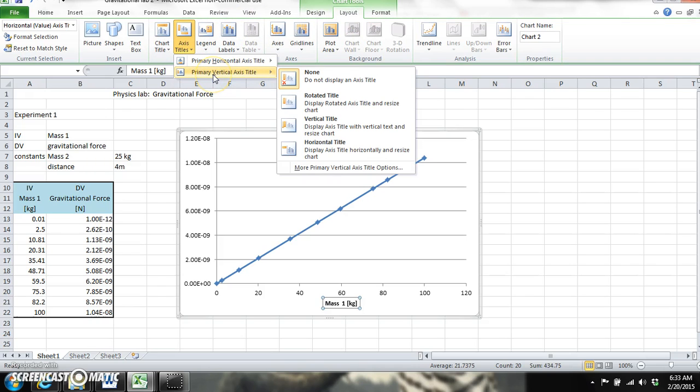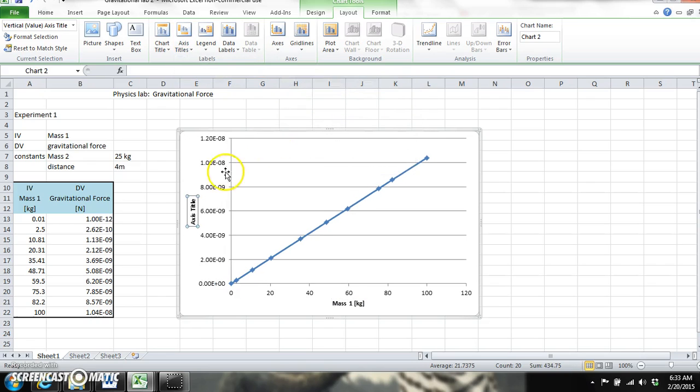Now I'm going to go back to the Chart Tools Layout menu, back to Axis Titles, but this time I want to put a title on the vertical axis, and I like the option that does a rotated title. So again, I'll just type that title. This is the gravitational force, and the units are newtons. Once I've typed that, I can click Enter, and it puts that here next to my y-axis.